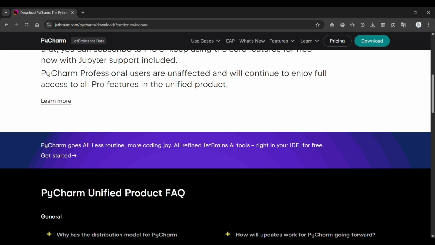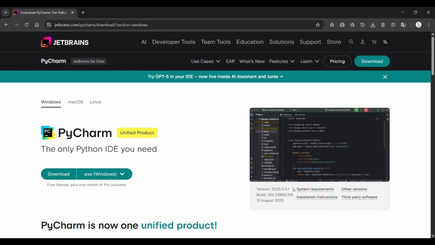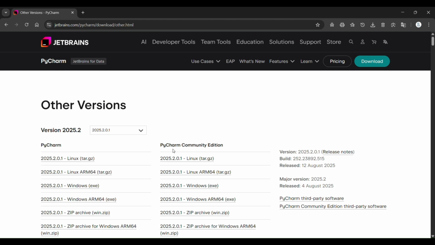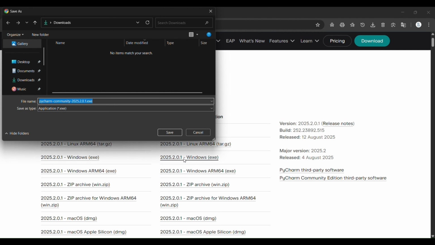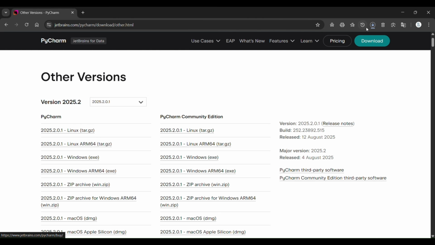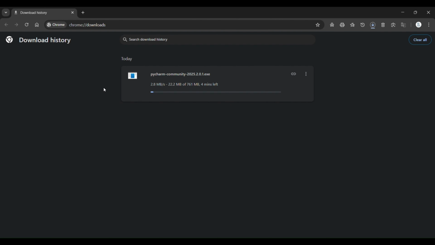But here as you can see, they have not mentioned it anywhere, so we have to find it. For that we have to go to other versions. So as you can see, we can find the latest version, which is 2025.2.0.1, and it's of community edition. So we can proceed. We have to click on this. It will take some time, depending on your network speed. So let's wait for some time.